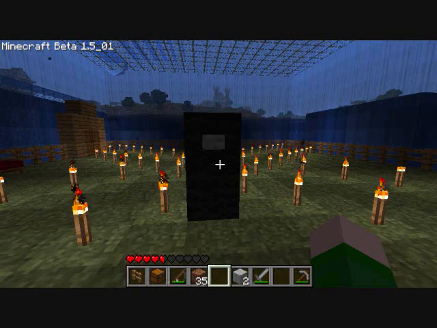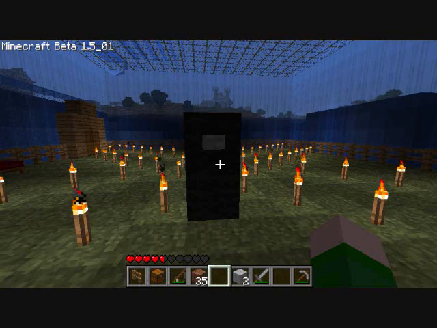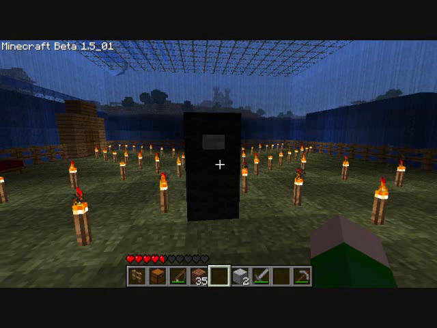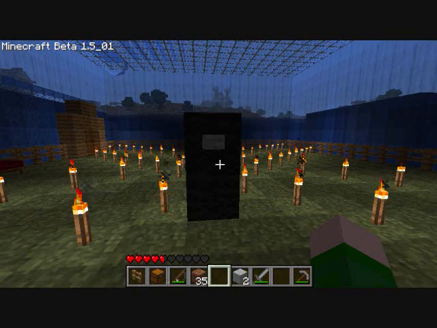Basically what this does is it lets you teleport from one place to another or from one world to another by simply pressing a button. And you can also make it so when you press that button, it charges you money or it rewards you money.